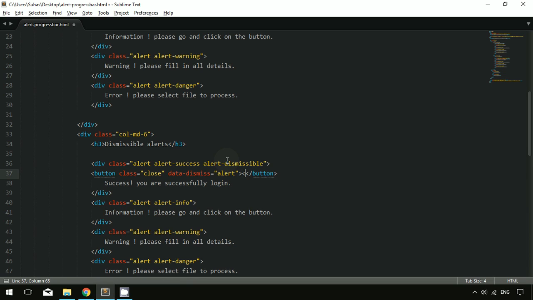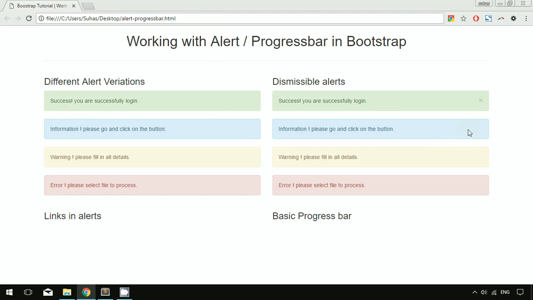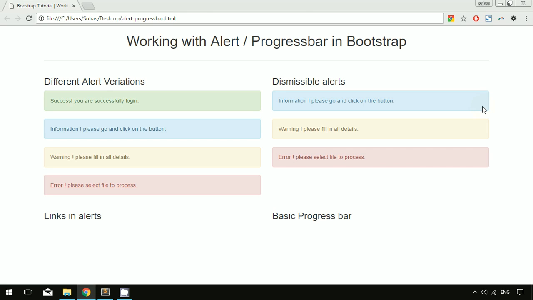You just have to pass a span inside this button in order to display that cross sign that you will be clicking, and it is just going to dismiss. Okay, so in order to create that, I just want to write a times. Okay, so once you do that, just go ahead and refresh. So as you can see, we have that cross sign in order to dismiss this alert. So once you click on this button, it will get dismissed.